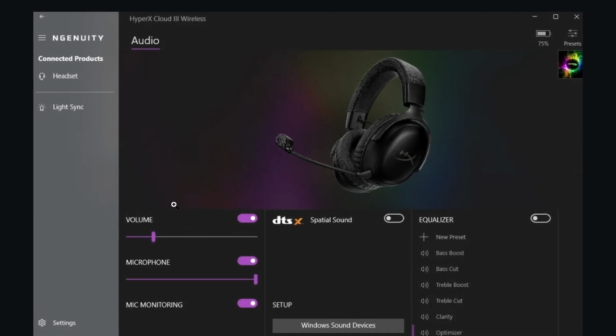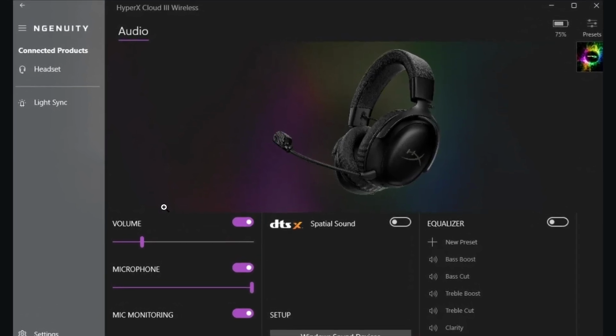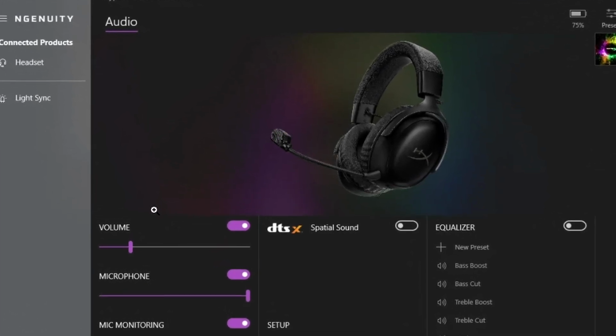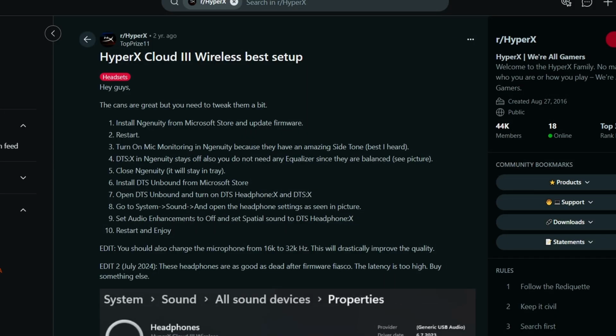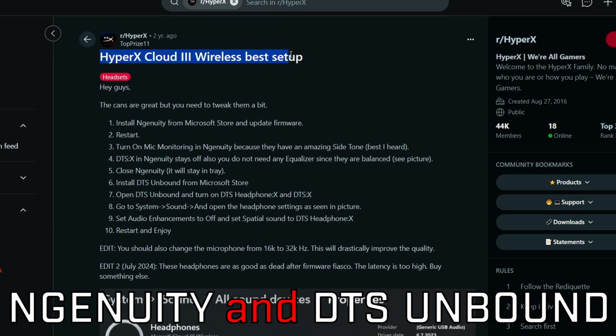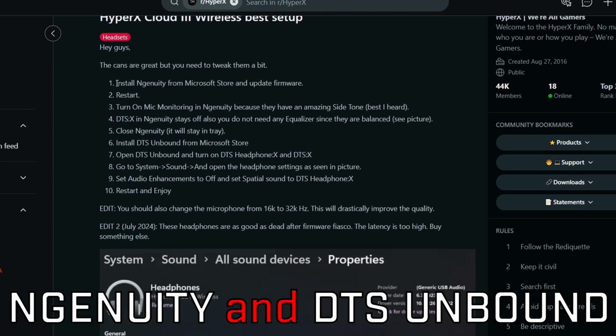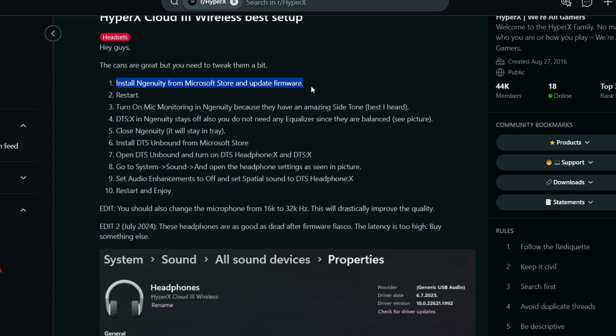Hey, in this video, I'll show you how to set up your HyperX Cloud Free Wireless headset for the best performance. First, head over to the Microsoft Store and download two apps, HyperX Ingenuity and DTS Sound Unbound. Once both are installed, open Ingenuity and make sure to update your headset's firmware.